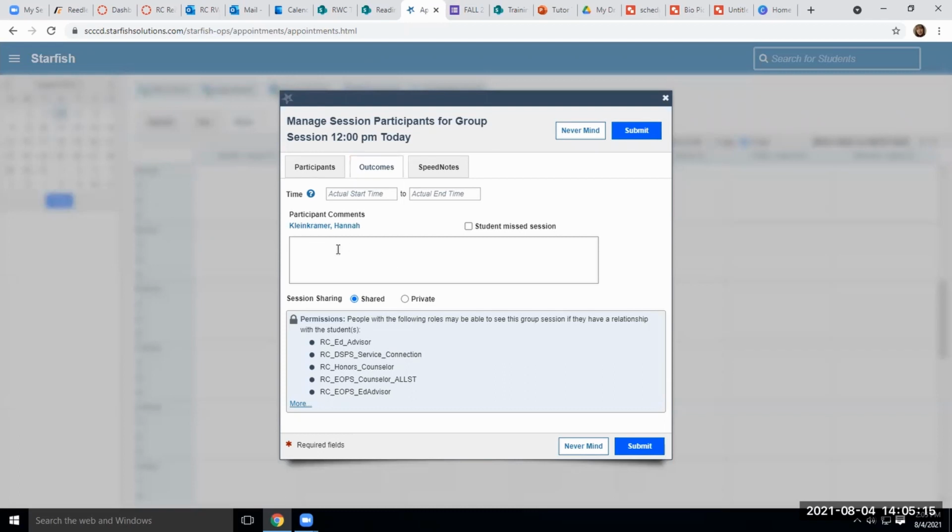You'll still paste your Zoom link from that session here in the comments box. And if you had 5 students in that session, you'll paste that Zoom link on all 5 students, not just 1. And the reason for that is each student can come into their Starfish and look at this appointment and access the link. But if you only paste it to like the first student listed, none of the other students will be able to see it. So that's why you have to do it, redundancy, and post it for every single student.